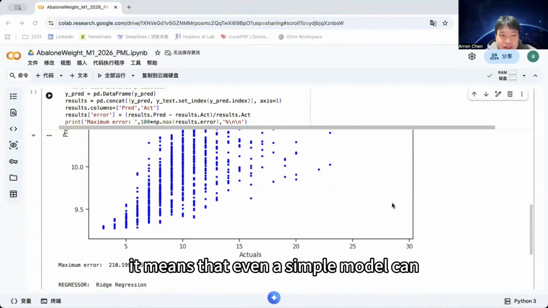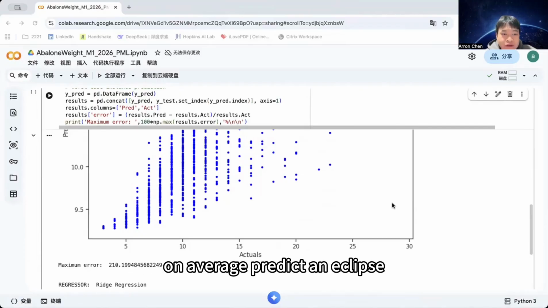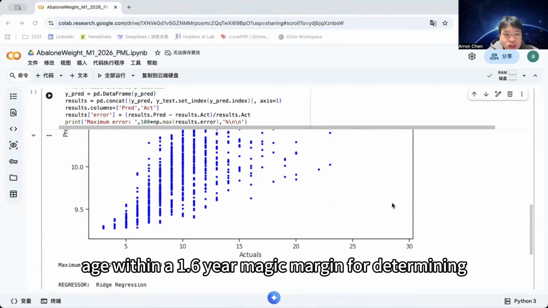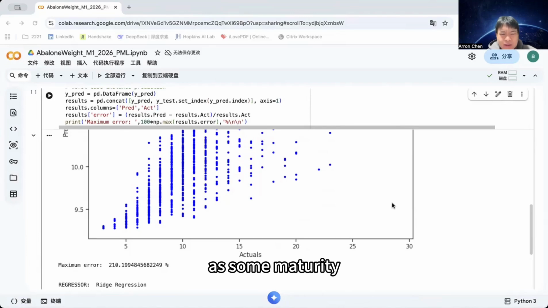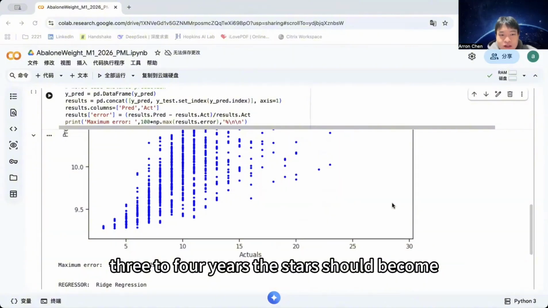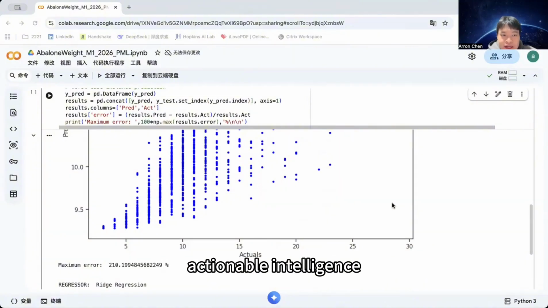It means that even a simple model can, on average, predict an abalone's age within a 1.6 year margin, for determining maturity, which often adds 3 to 4 years, and that starts to become actionable intelligence.